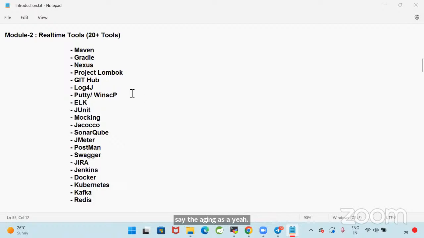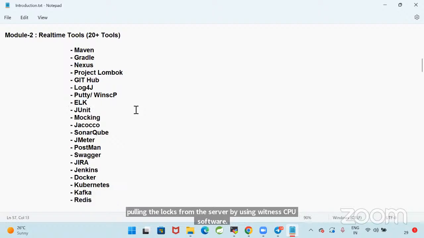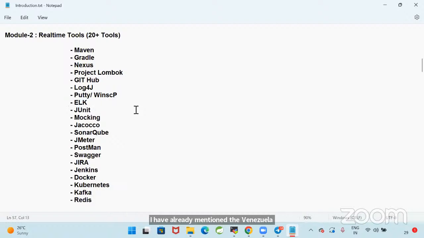See, Dheeraj is working on L2 now. He's pulling the logs from the server by using WinSCP software. I have already mentioned WinSCP here. By using this, we can pull the logs. In some companies, they will go for the ELK stack to pull the logs. In some companies, they will go for Splunk. So different tools are available to pull the logs of the server to analyze what the issue is.